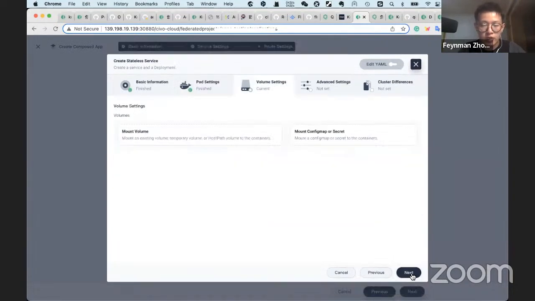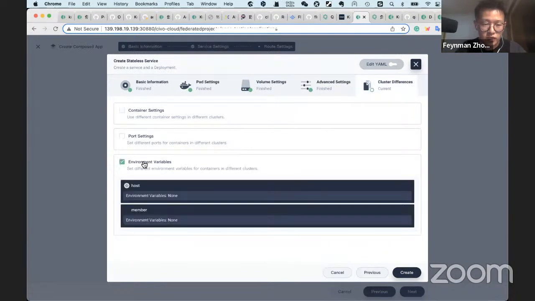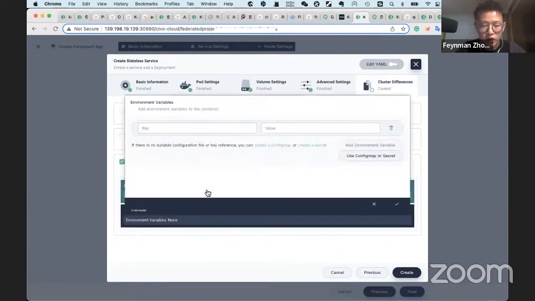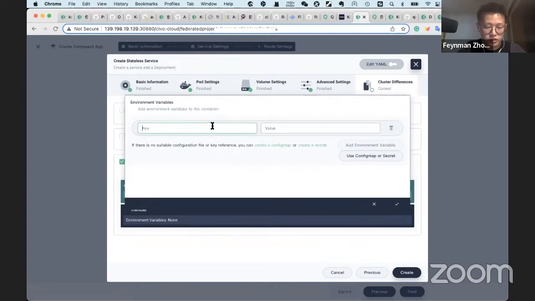This is the persistent volume settings. Since this is a stateless application, you can skip it. As for the environment variables, we want to give an environment variable here. For example, we can call it db cluster, which will be displayed on the web application interface. You can call it host.